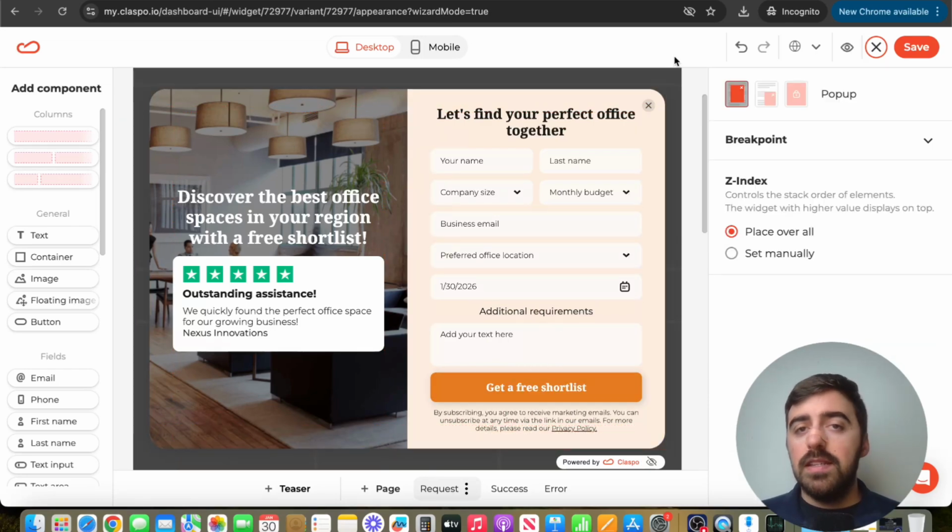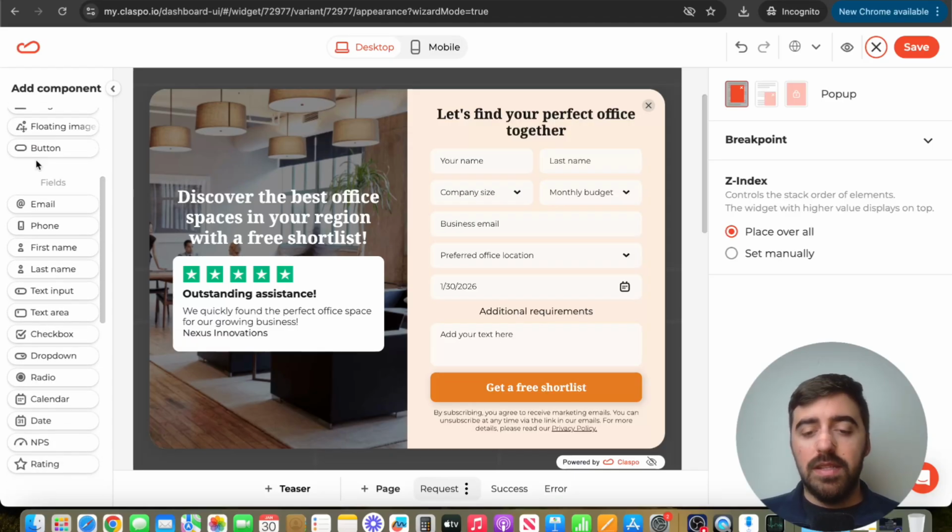Now besides customizing and deleting existing elements from your pop-up form template, you can also add additional components to it as well. To do that, go on the left hand side of the screen, which is where you can see all the different components that you can add to your particular template. Just to show you how this works, in my particular case, I'm going to add a last name, even though it's already here. I'm just going to quickly show you how it works.